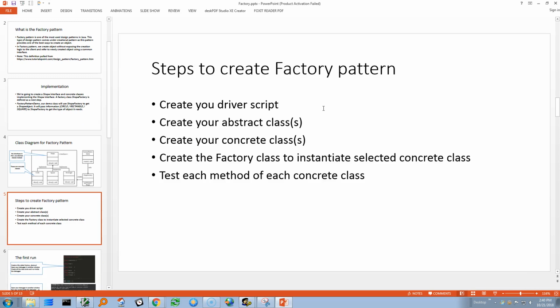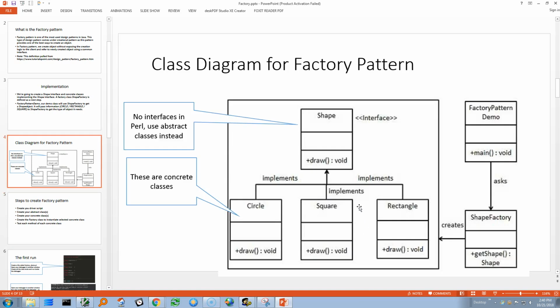So the steps that we are going to use to create this factory pattern: we're going to create that driver script, or at least pieces of the driver script, and build that up as we go along. We create our abstract classes, our concrete classes, and then the factory class to instantiate the selected concrete class. I'll go back to the diagram.